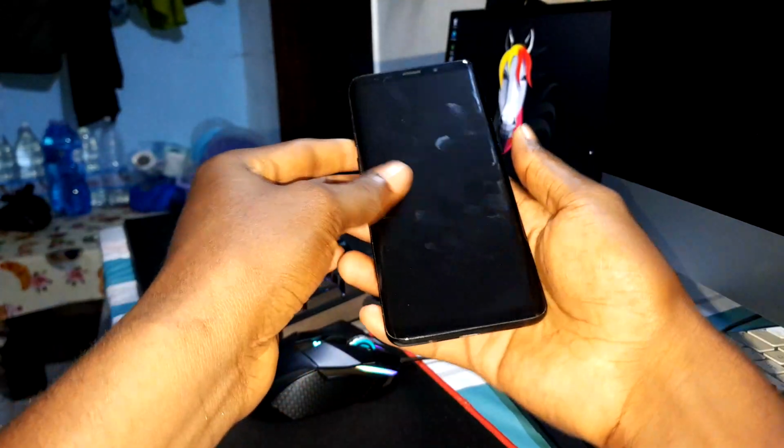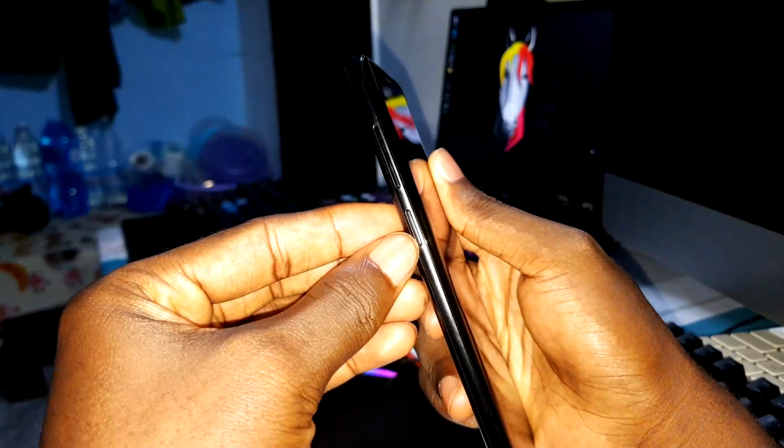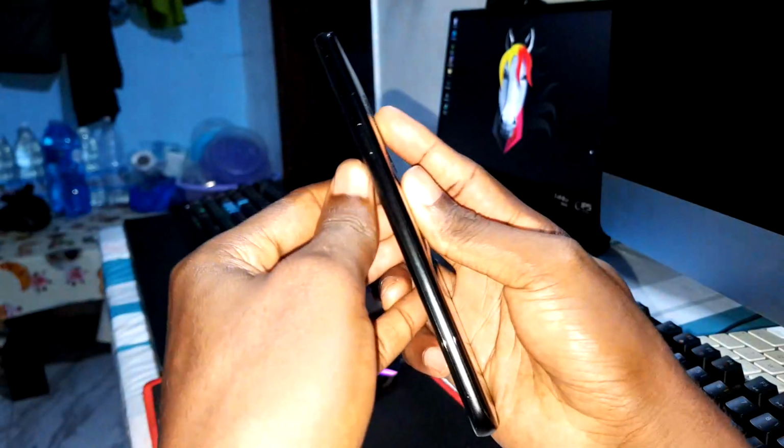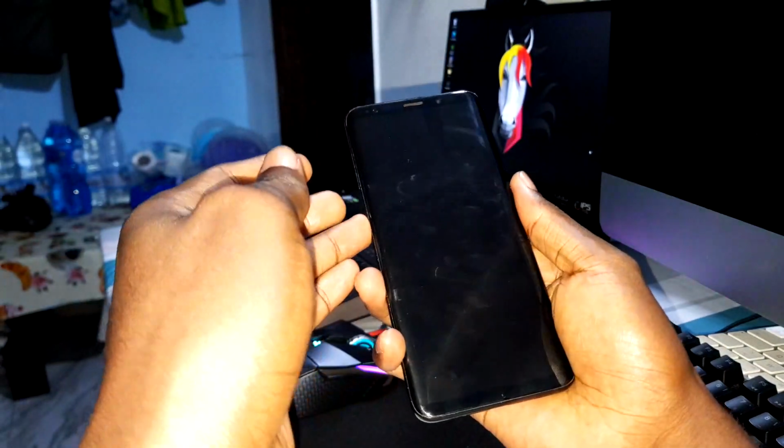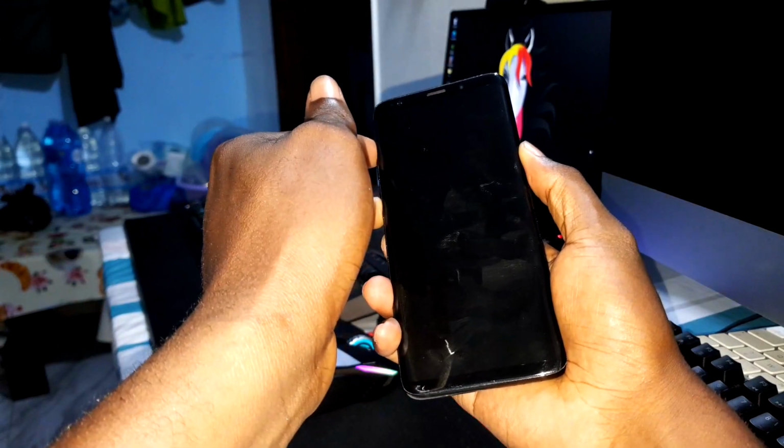Okay, now first of all, install TWRP in your phone. I have done that. Now I'm ready to hold the Bixby button, volume up, and power button to access TWRP. Bixby button, volume up, and power button at the same time.